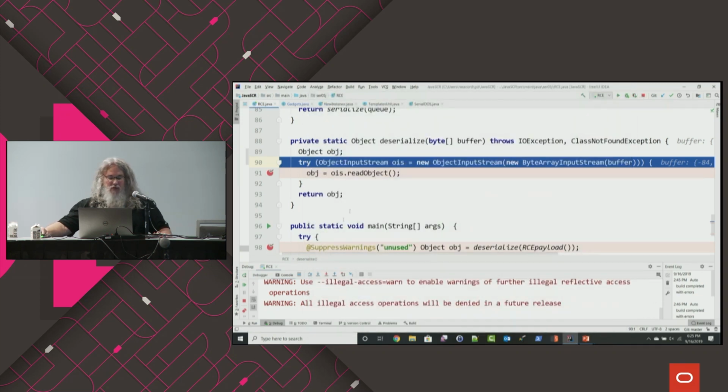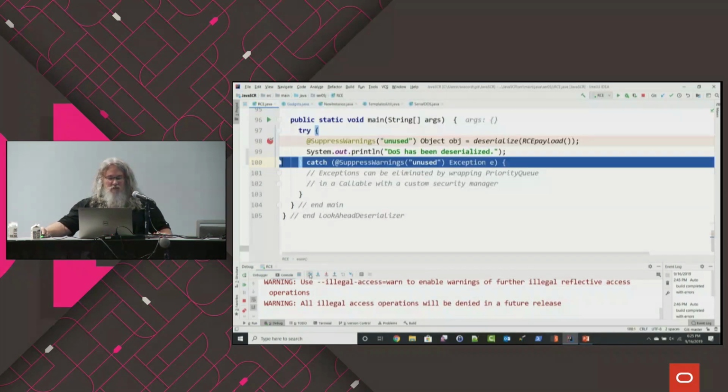Okay, so that's pretty much it for this demo. I just suppressed the exceptions here. If you get a little fancier, you can wrap this in some additional objects so that the exceptions don't show up and there's less indication to your system administrator in the logs that any sort of attack occurred here.